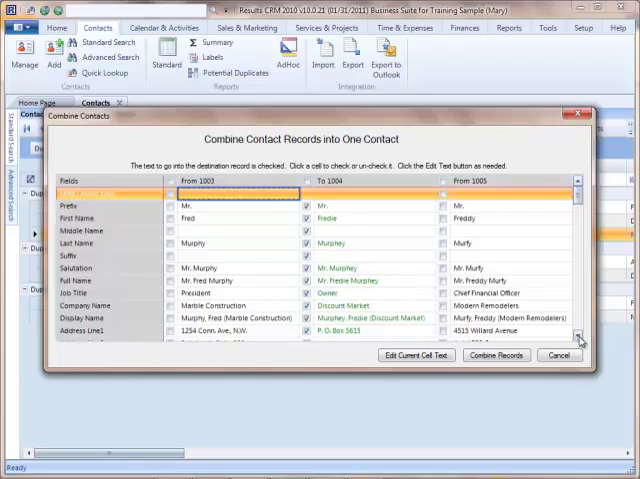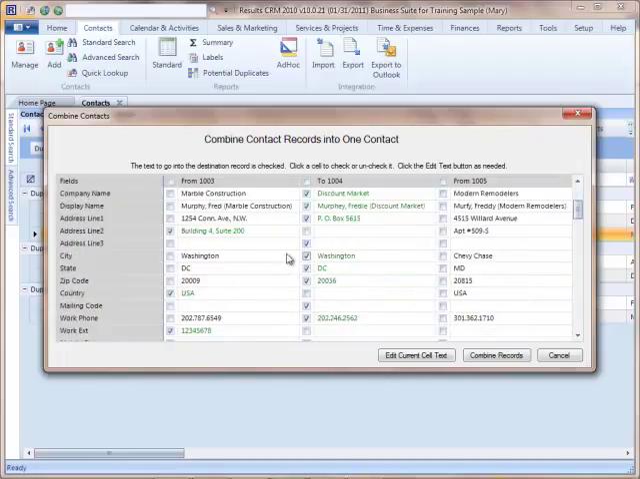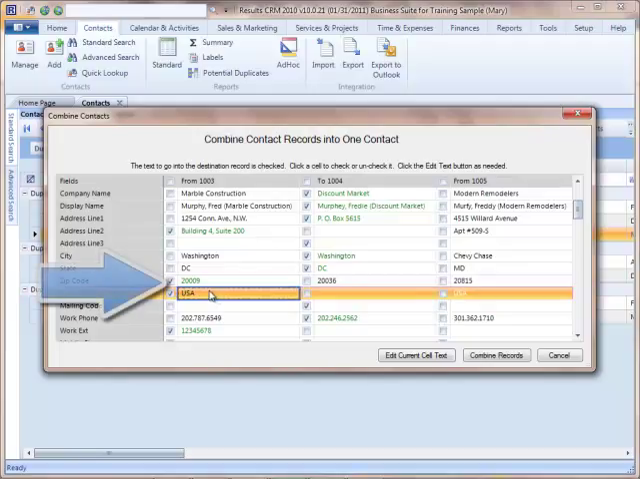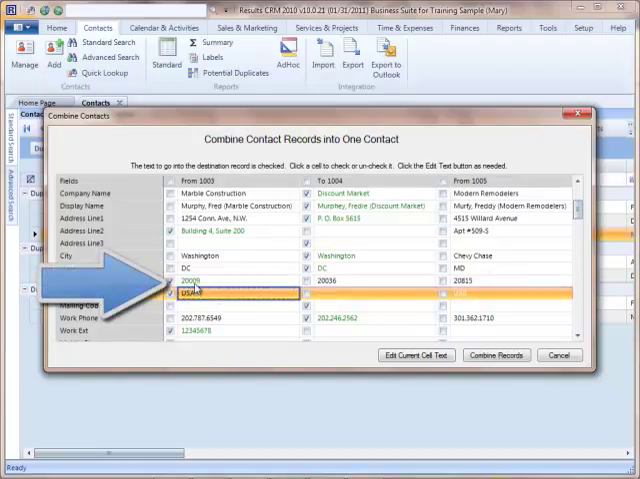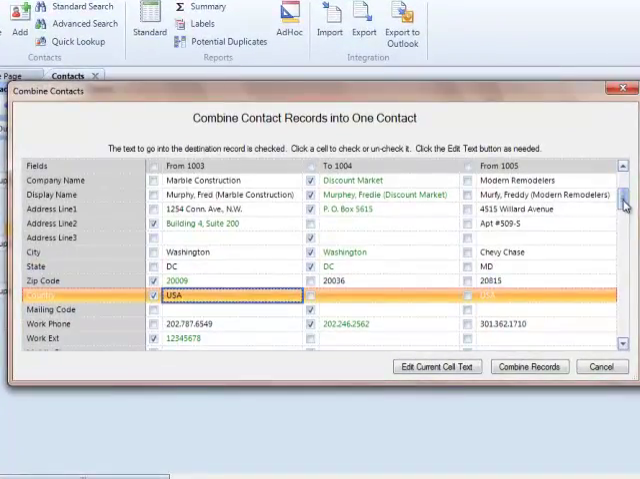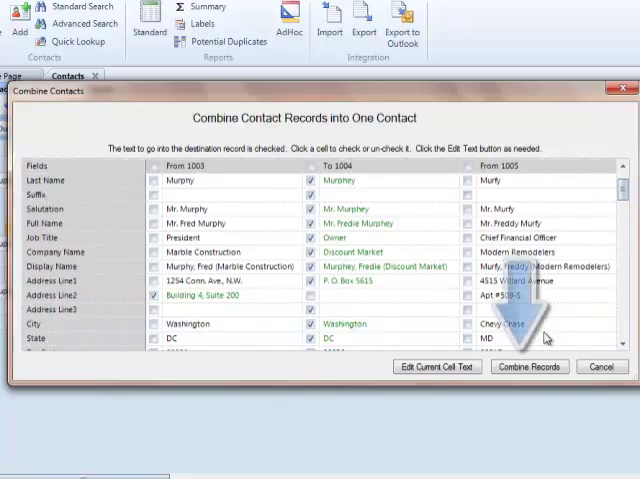You can also scroll down and pick and choose which information you'd like to keep from each record. So for example, if you know that this is the most current zip code for Freddie Murphy, you can choose to preserve this field instead. And so you'll notice now that this is green, indicating that this is the preserved text. So you can go through each one of these fields and select which information you'd like to keep, and then you would select the Combine Records button. And that will combine information from all 3 of these records into one contact record.